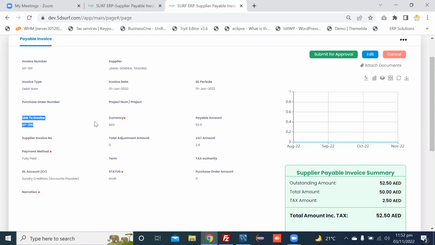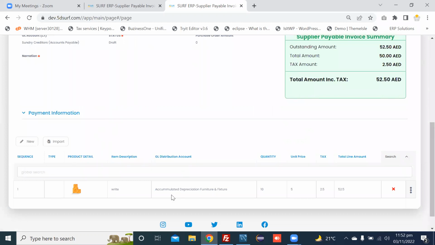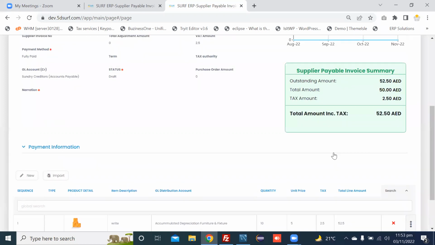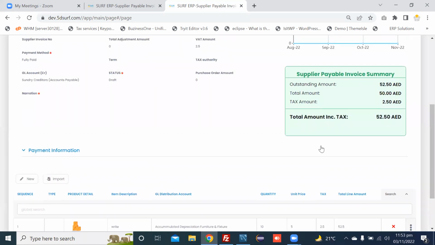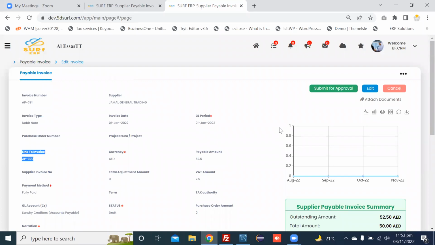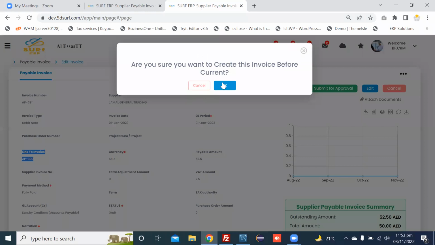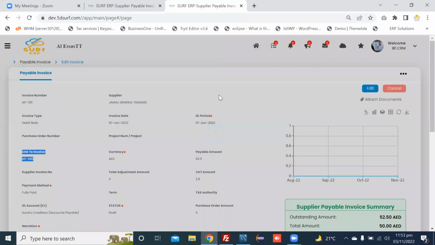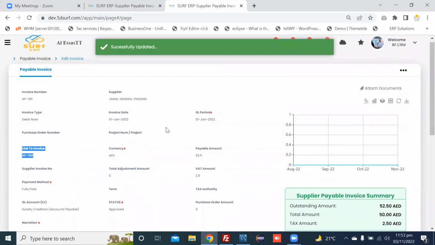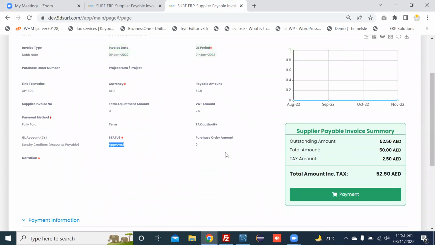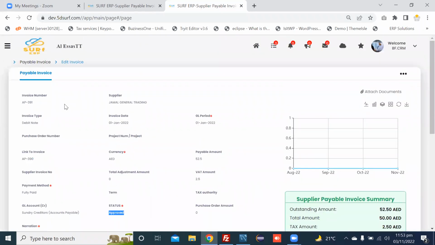I selected it, and after selection, I entered the line information where the quantity is 10 and unit price 5, and the total amount is 52.50. After entering all the information, I'm submitting this for approval. Submit for approval. Press OK. You can see that this invoice status is now approved and the invoice is locked. In this way, you can record the debit note against the supplier invoice.